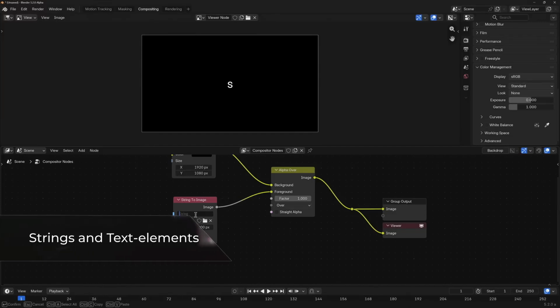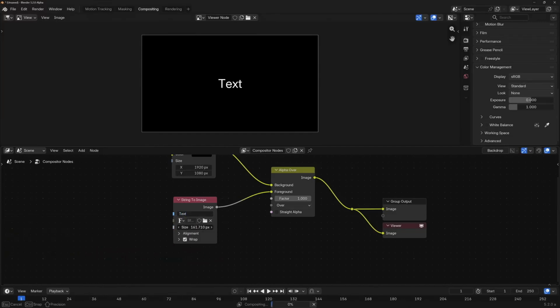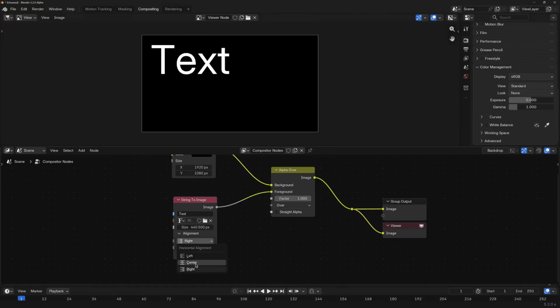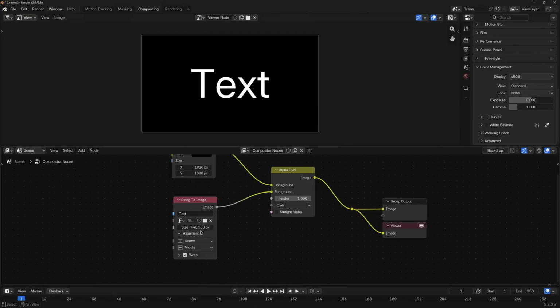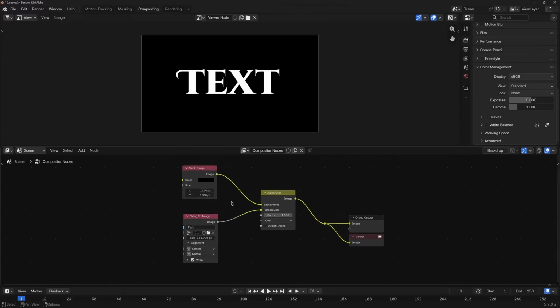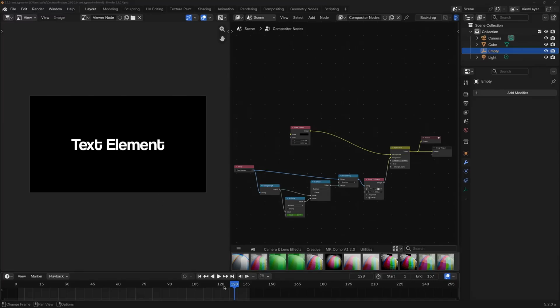I want to show you a feature that has been anticipated for a long time. I'm talking about the ability to add text elements right within the compositor. You can just define the font, the text alignment, and the wrapping, type in some text, and you have your text element. And this is also where another of the new input sockets comes into play, which is the string input. By using this new input type and the related utility nodes, you can already create a few effects, like this typewriter effect I've created.